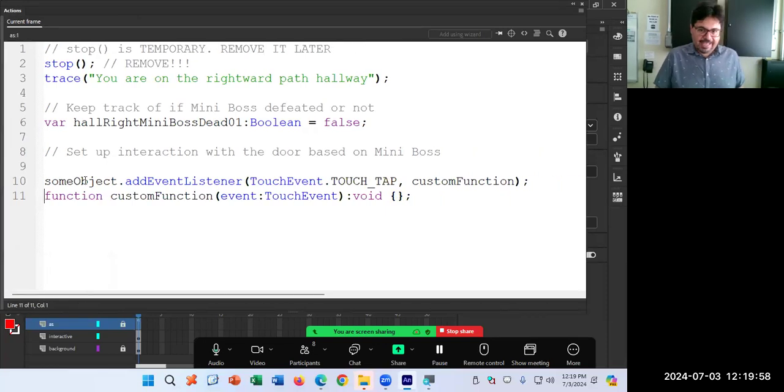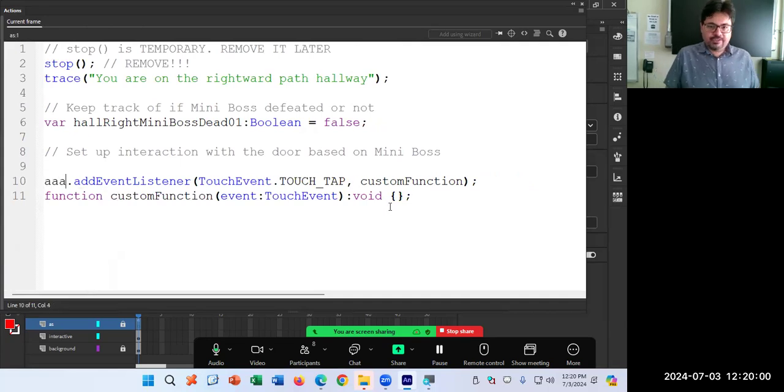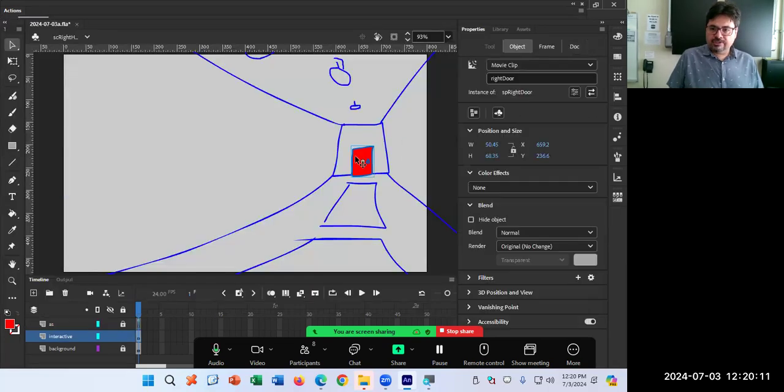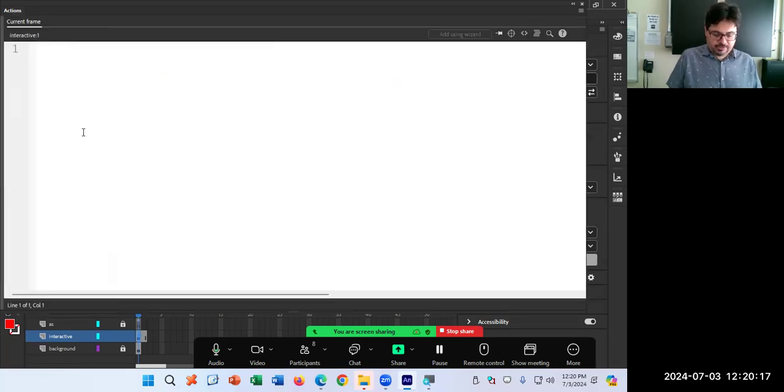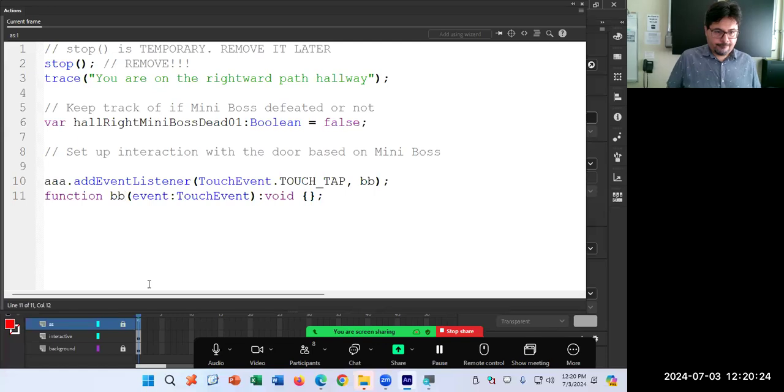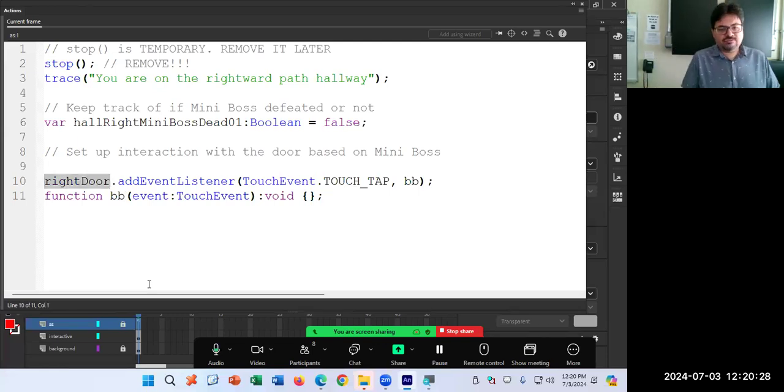So once again, there's something that I'm interacting with, which will give me some result. The result is here. Seen that before. So the name of my door, I probably just called it hall door, right? A right door. So it's right door. Right door is now interactive.